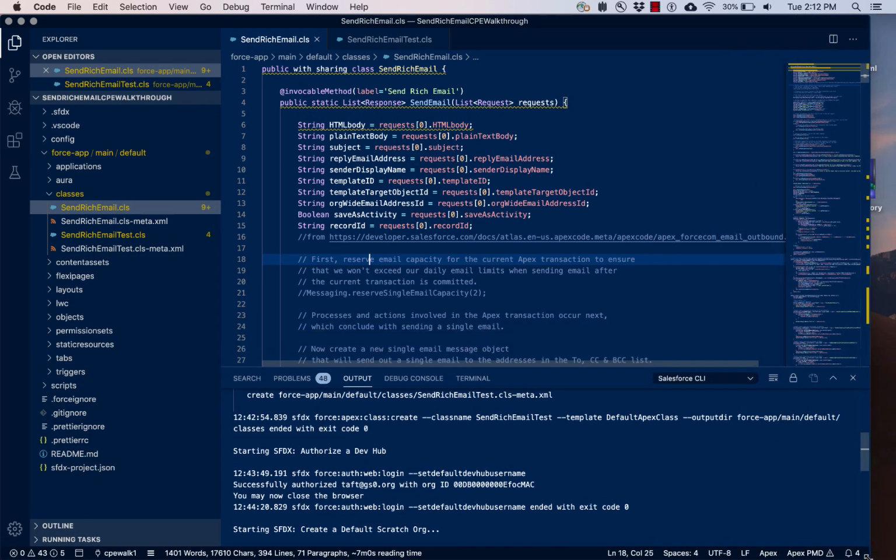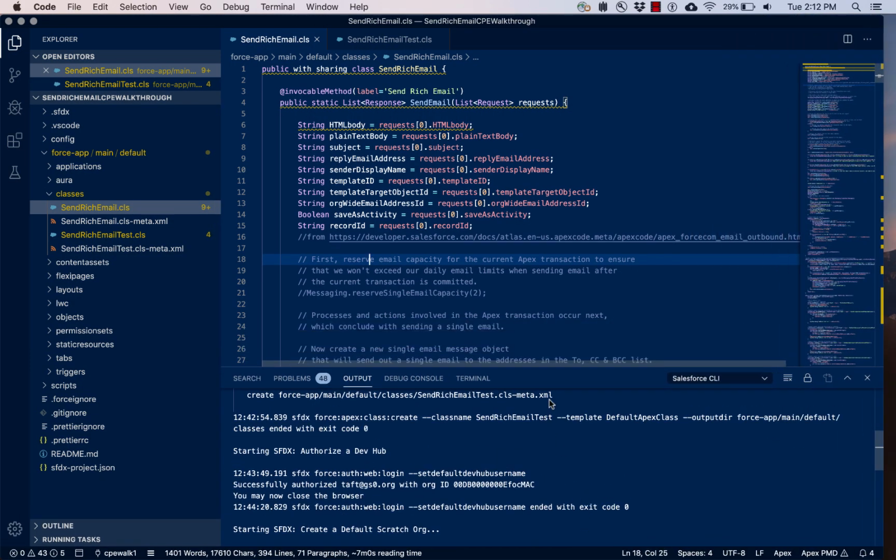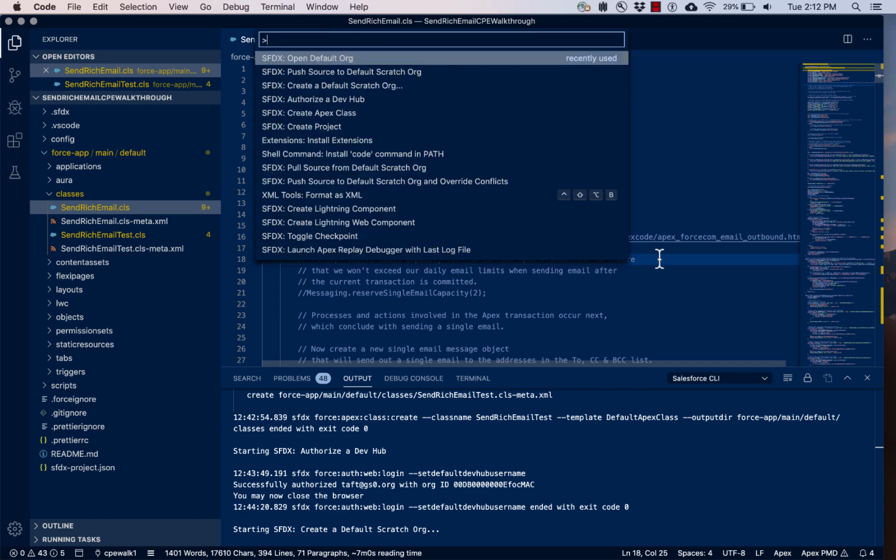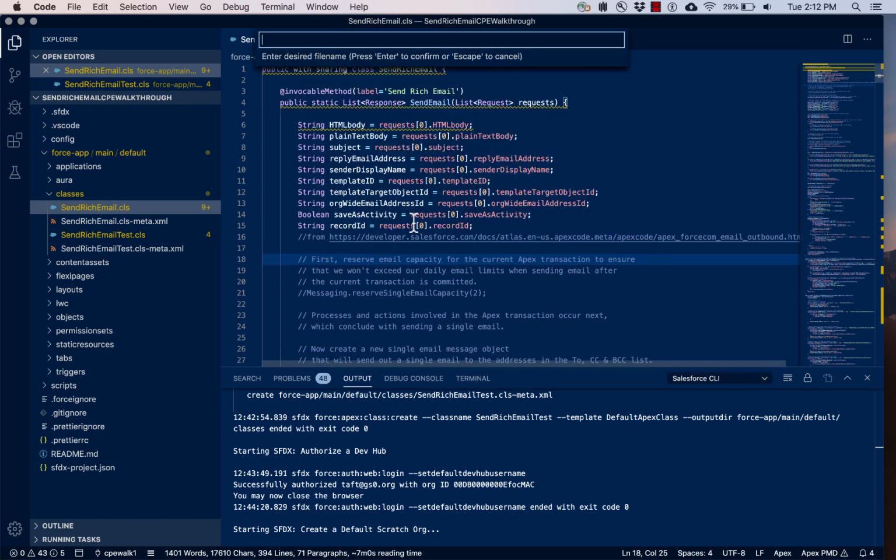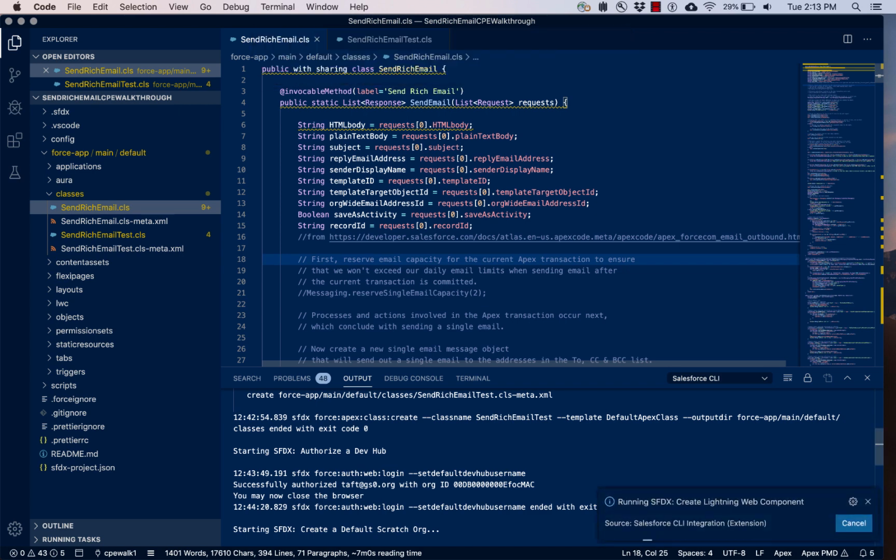Okay, custom property editors are Lightning Web components, so the first thing we have to do is create one. And I, as a convention, am simply going to use the name of the underlying action, send rich email, and then just put CPE here. You can use a different convention, but I like making that relationship clear.